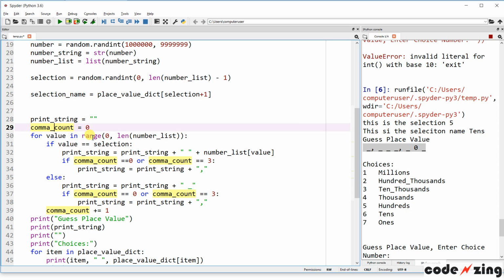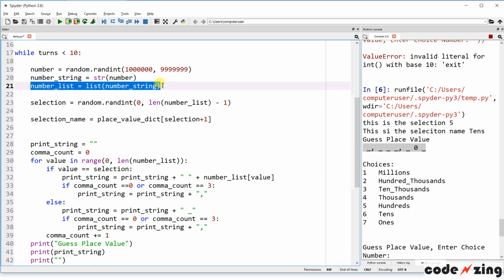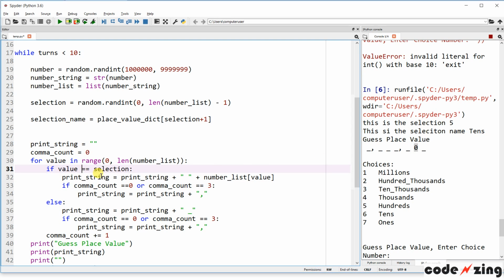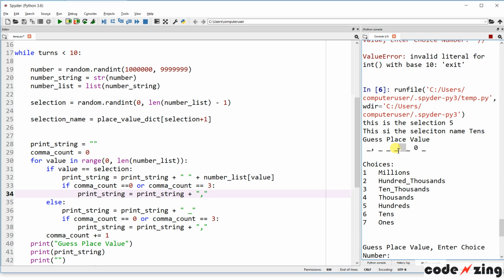So for value in the range 0 to the length of the number list, it's going to go through all of the items in the number list, and if the value equals selection, which would be occurring here, then it wants to print the string, a space, and then the number list value. So this is going to print out this section and add that to the string. If comma count is equal to 0 or 3, then put in a comma. So that's inserting the commas.